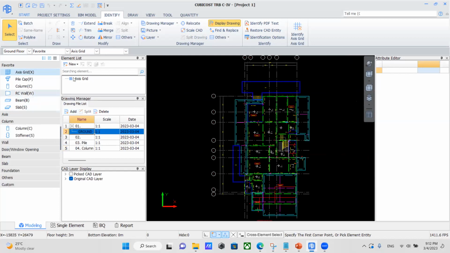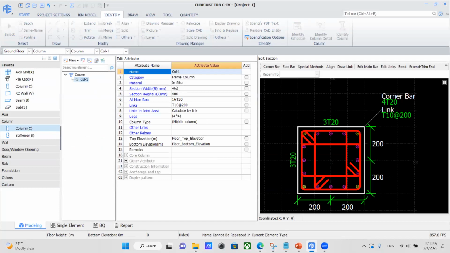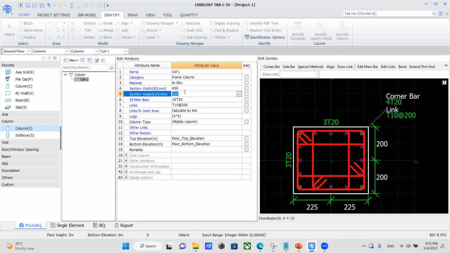I will go to column and click on this plus sign and I will get the rectangular column, and I will double click on it. Okay. So what is the sectional width? Sectional width is 200. No, sectional width is 450. And what is the sectional height? It is 200.